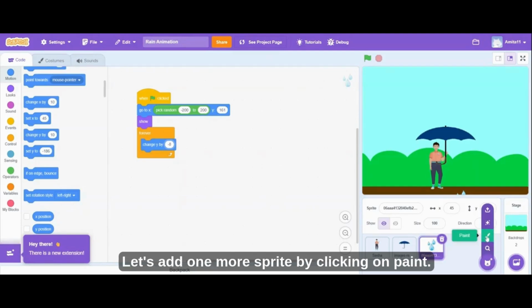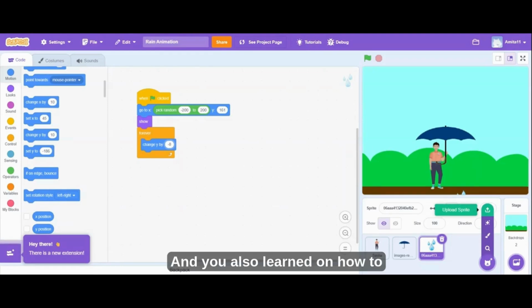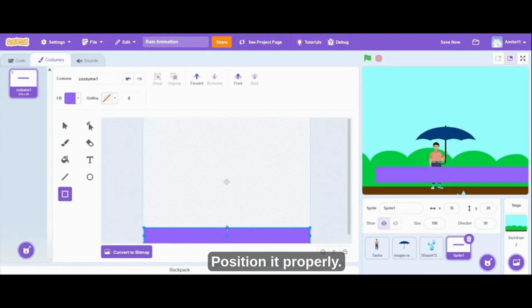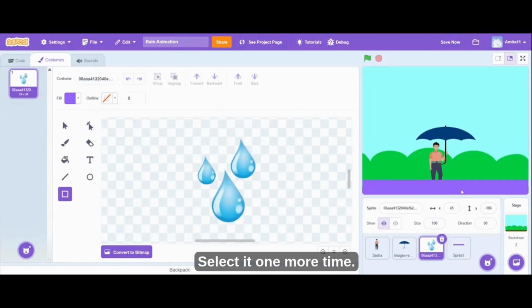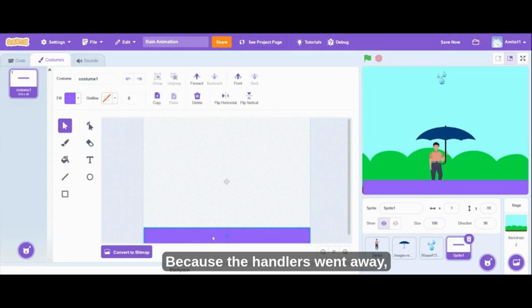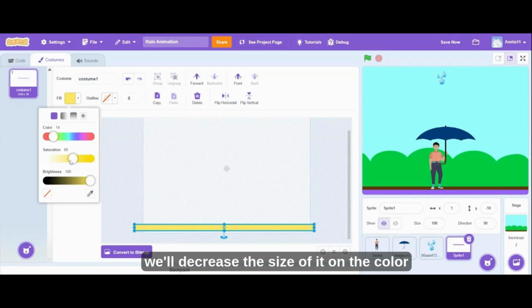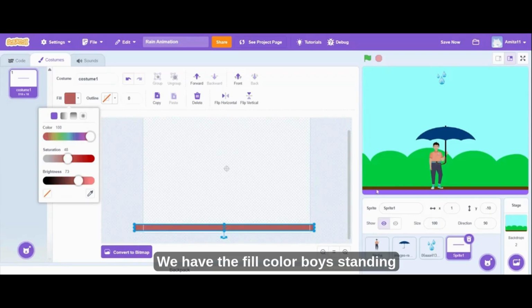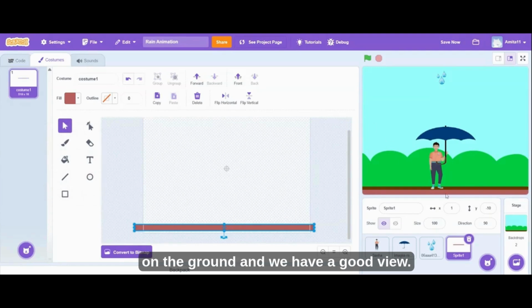Let's add one more sprite by clicking on paint. So you understood how to bring a sprite from Google, and you also learned how to add a sprite by searching for it. We can add it in multiple ways. Now let's paint it and create a sprite. Try to draw a rectangle. Position it properly. Select it one more time because the handlers went away. We'll decrease the size of it. Turn the color to something like brown. We have the fill color. The boy is standing on the ground and we have a good view.